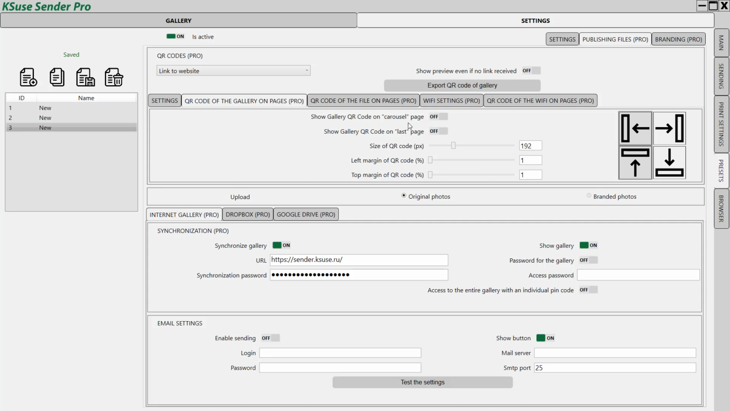For example, I want the last video on my page to be displayed with the QR code of the gallery. I turn it on and I can adjust the position where it will be. I want it to be positioned relative to the top left corner. I can change the size of this QR code and the margin from the edge.